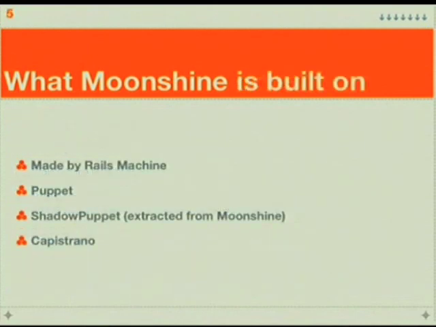Okay, what's Moonshine built on? First of all, it's made by Rails Machine. It's built ultimately on Puppet, which is covered up by Shadow Puppet, which is extracted from Moonshine. And Shadow Puppet provides a Ruby domain-specific language for Puppet. And then you've got Capistrano to deploy and push it out.